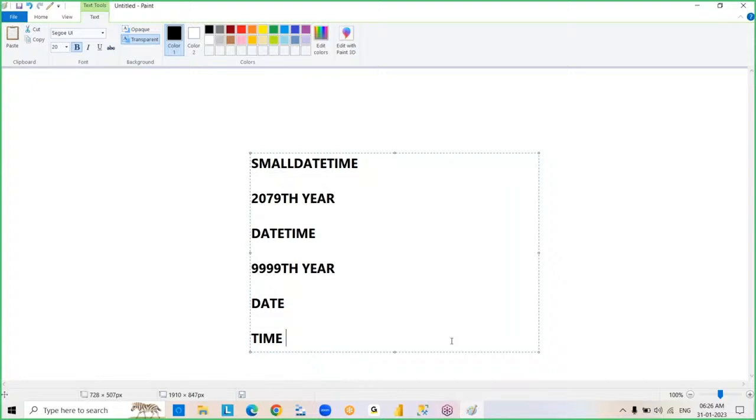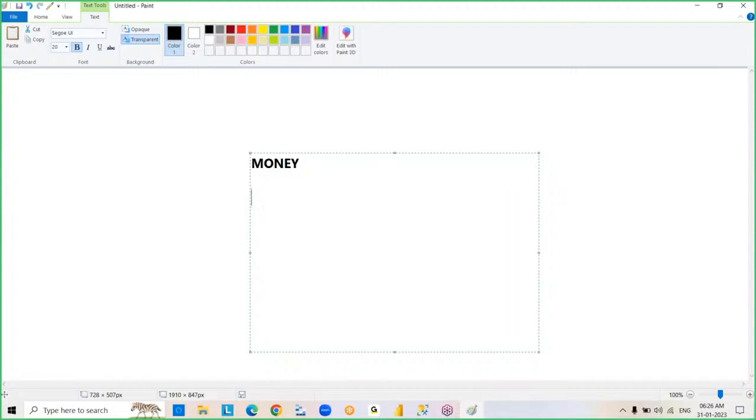So coming to the next scenario, we have the money data type. What is the purpose of the money data type? It is used to store currency values with the symbols. Here you can ask a question: why go for a separate data type? We have the number family, and we have different data types in the number family.